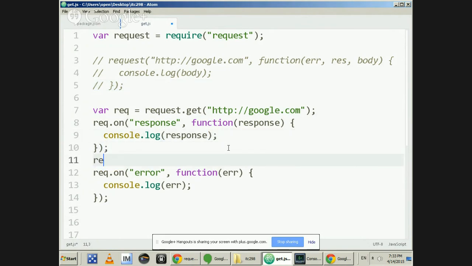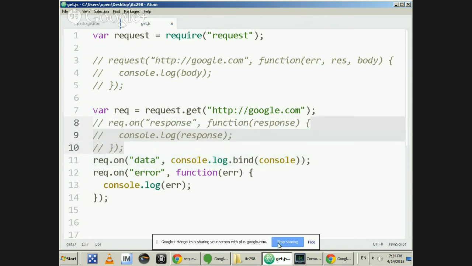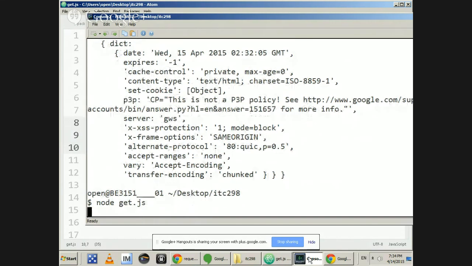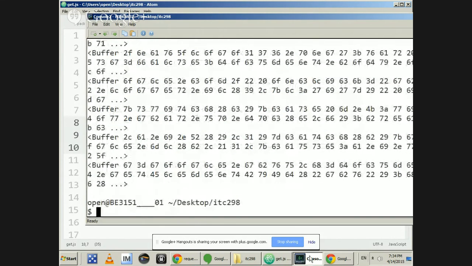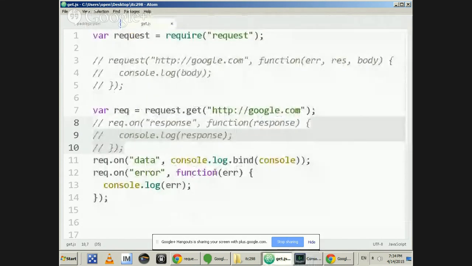I'm just going to try something real quick here. I'm going to say request.on('data'. Do not type this .bind(console). I'm just testing something out real quick. See if this works. It should. There we go. Cool. So I know, right? That's terrifying.